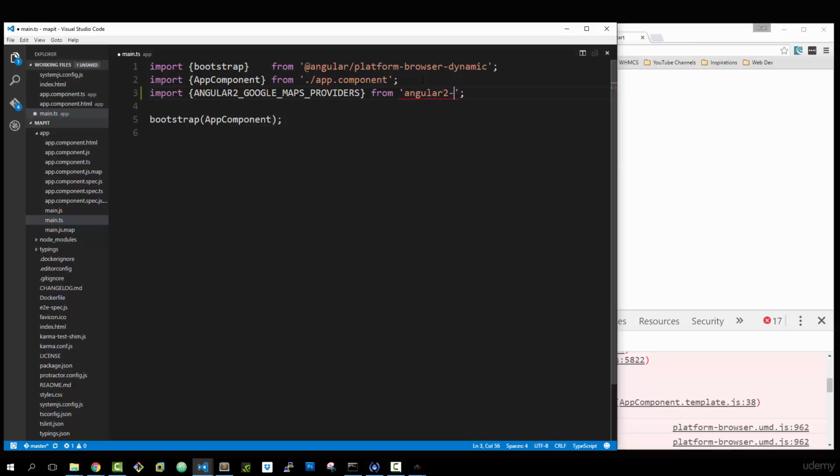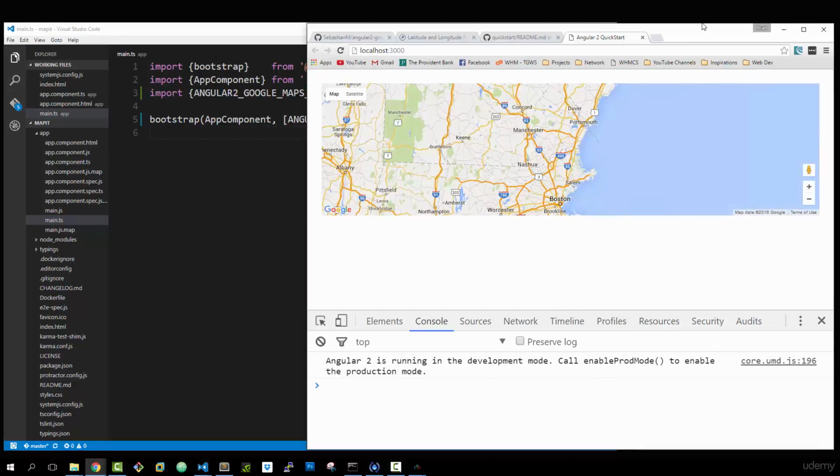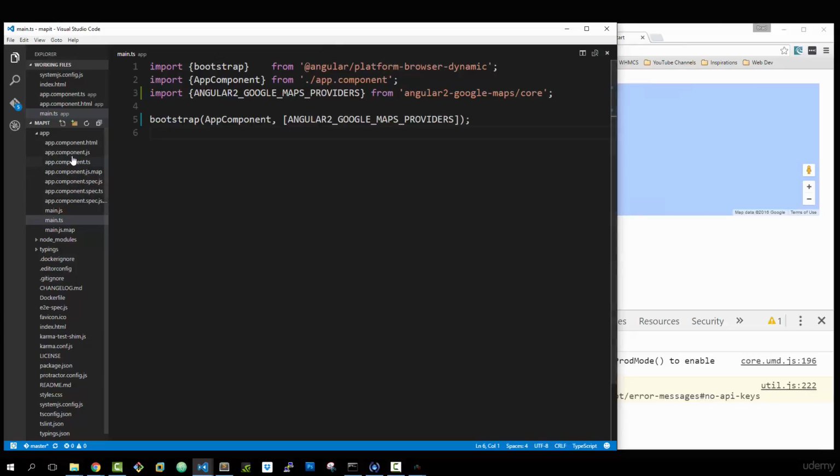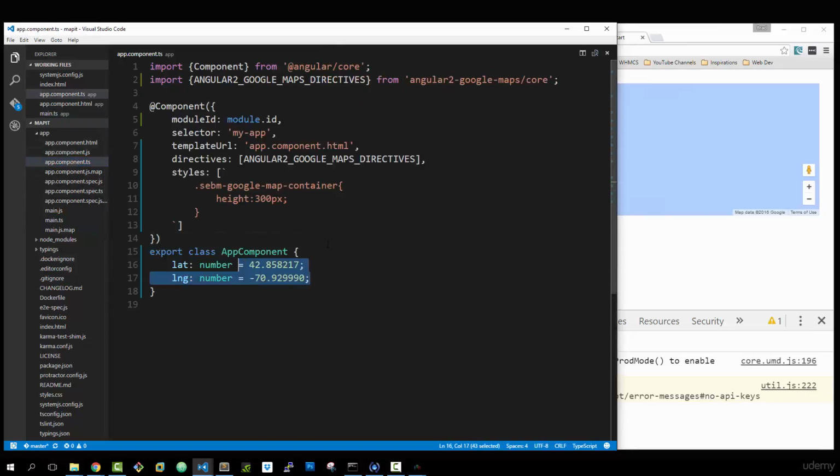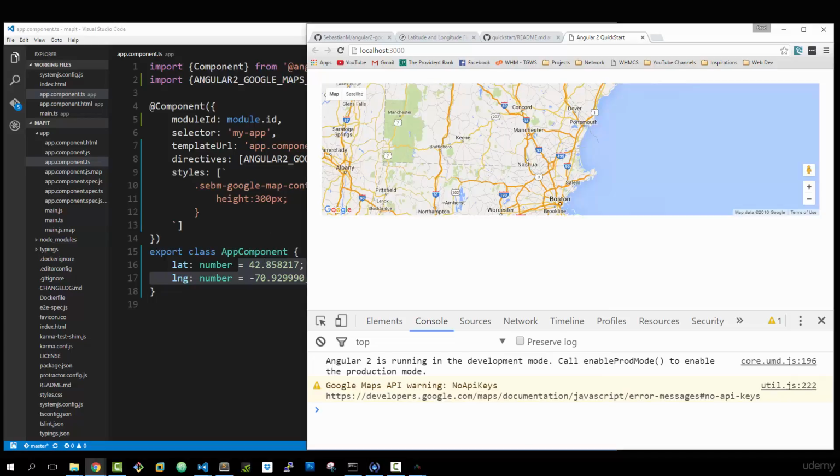So it's going to be from Angular2 Google Maps / core. And then we need to include that as a second parameter. There we go. Okay, let's save that. And you should now see a map and no errors down here. And depending where you set your latitude and longitude right here, your map may look different, okay, if it's in a different area. Now the next thing I want to do is I want to implement Bootstrap.